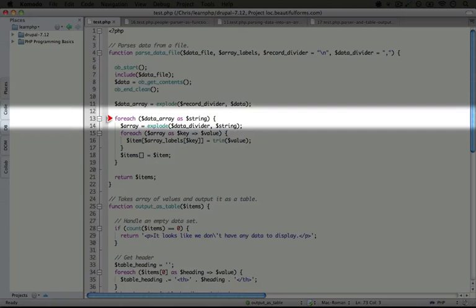Now the reason for this is that even though the data that we're working with now has to do with people, we're generalizing this to work with any type of data. So we're renaming our variables to be reflective of that change. So instead of person string, it's just string.